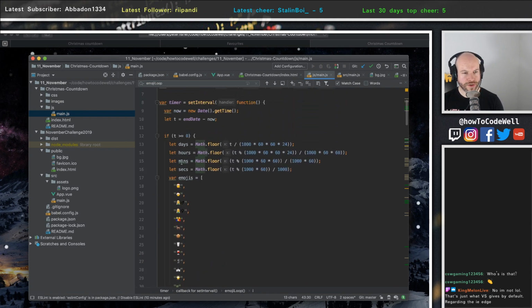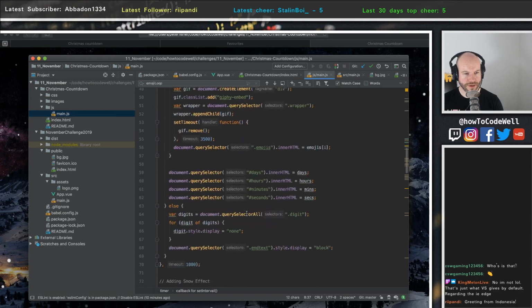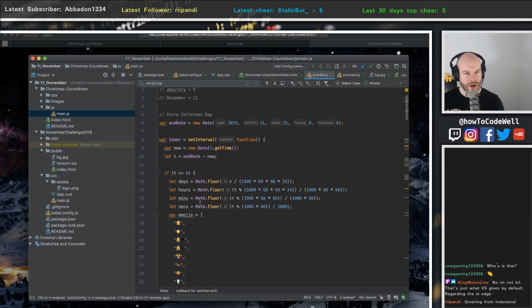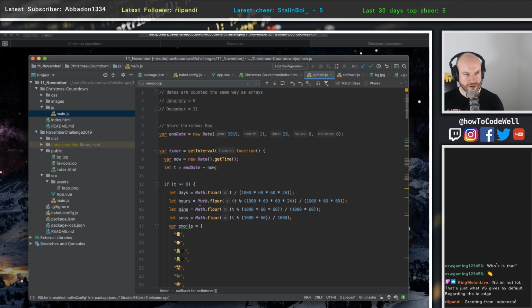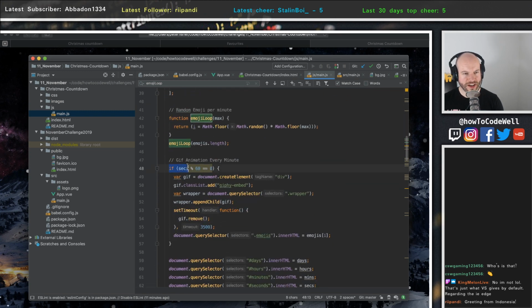Cool. We've got days, we've got hours, we've got minutes, and we've got seconds set here. Okay, so we're getting those variables. This is within a setInterval. So this is happening on each instance. Okay, I gotcha. So every time that hits on a timeout, we then do this function. Okay, I gotcha. Dates are counted the same as arrays: January, December. Okay, gotcha.